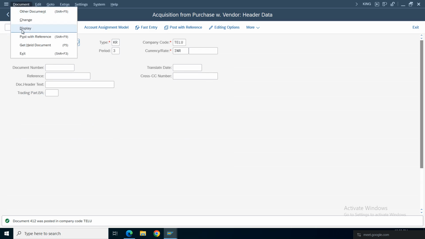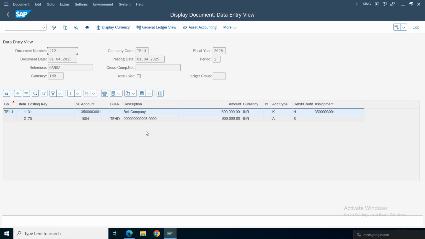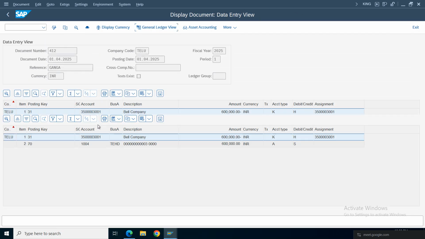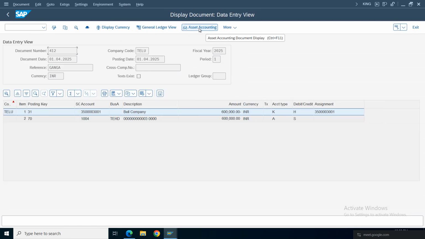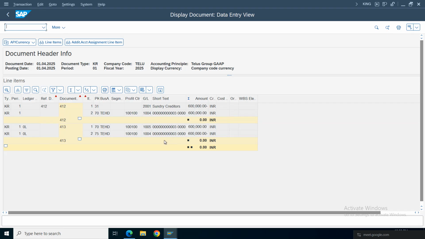Display the document. So this is your entry view. When you click on GL view, it will show all the line items. Here it is showing under asset accounting all the 4 line items. 1004 is a technical clearing account, this is your asset, and this is your Sundry creditors.